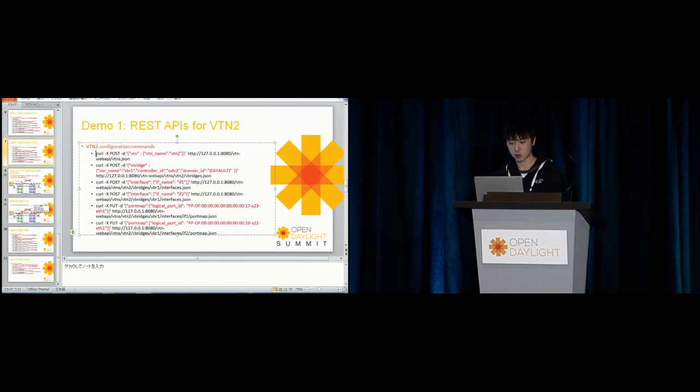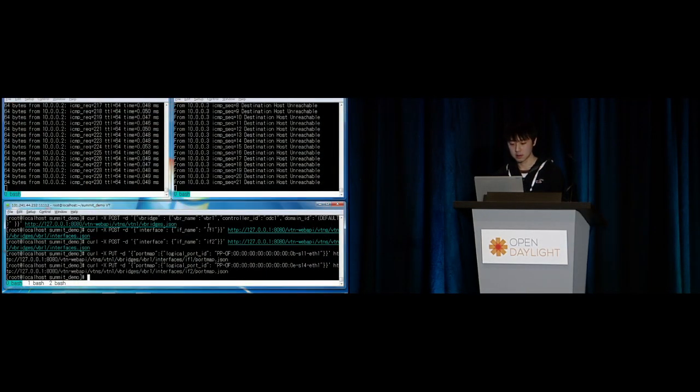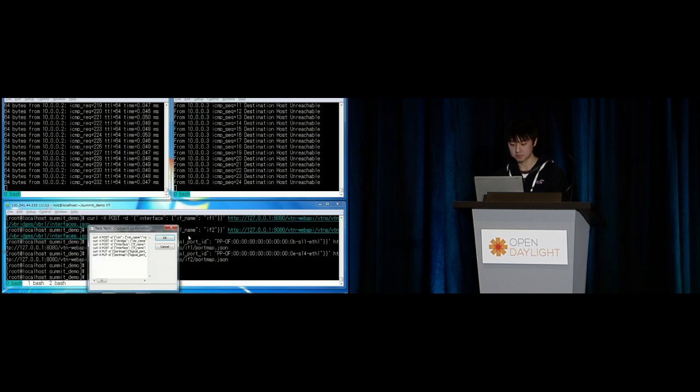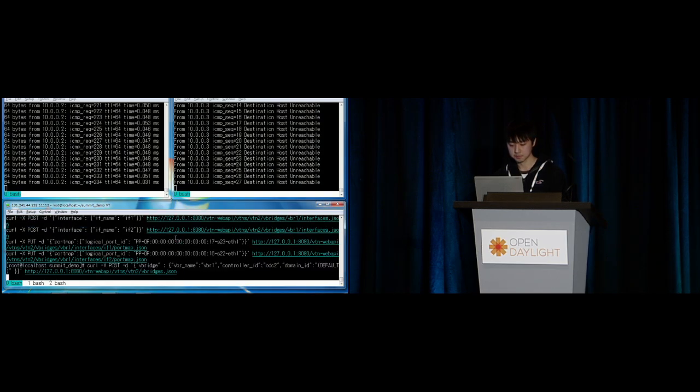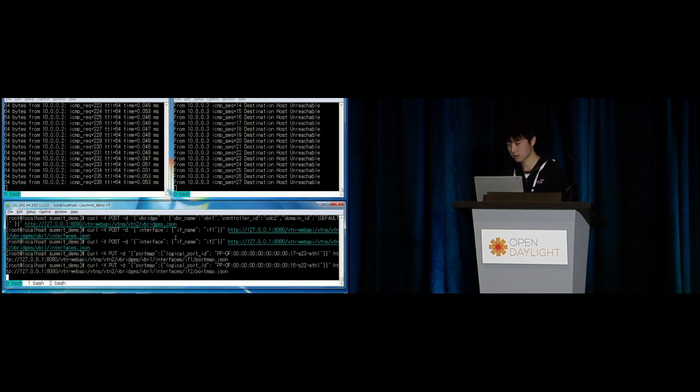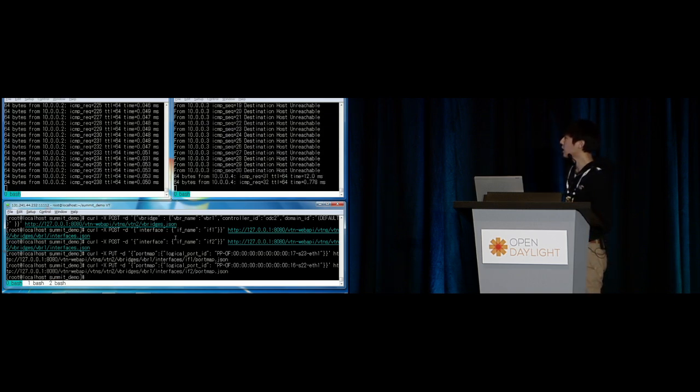So to create VTN 2, I copy this command and paste it here. So now, as you can see, packets between host 3 and host 4 are forwarded correctly.